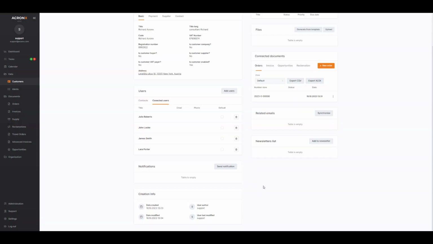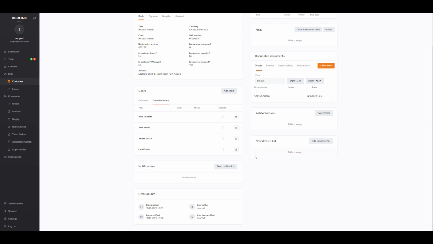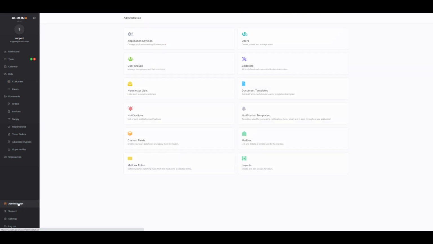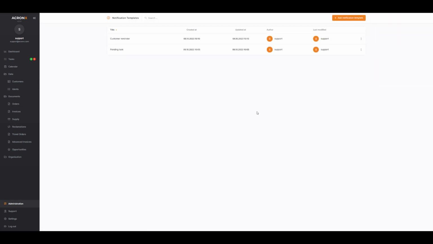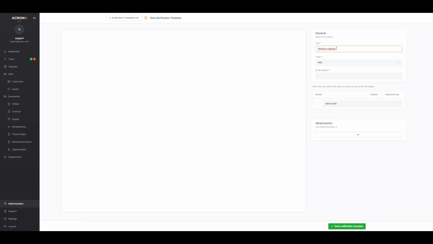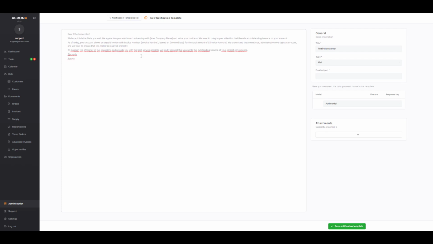With notifications, we can send pre-prepared templates directly to customers via email or SMS messages. Here, we can see that the notification list is empty, so let's go through the process of creating one. Go to Administration, click Notification Templates, and add a notification template. Fill in the title, define the sending type, and fill in the email subject title that will be seen by the receiver. In the left field, write the message body.